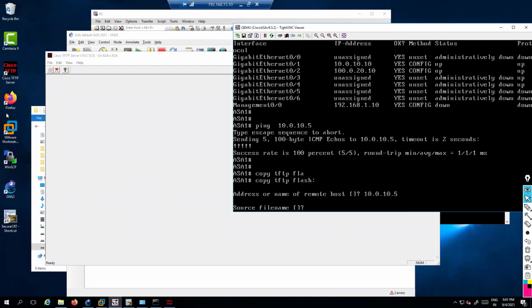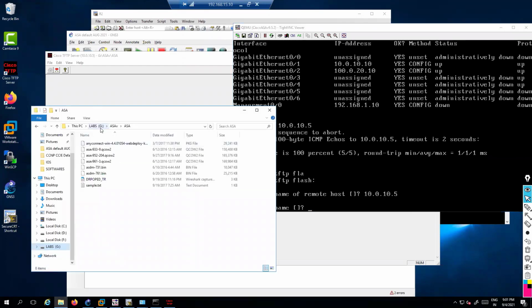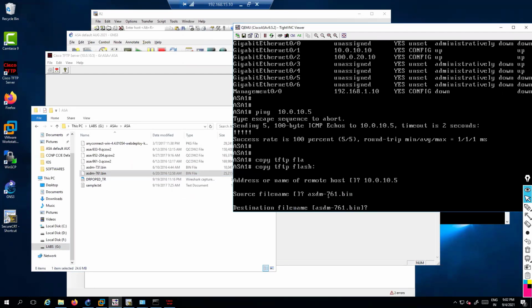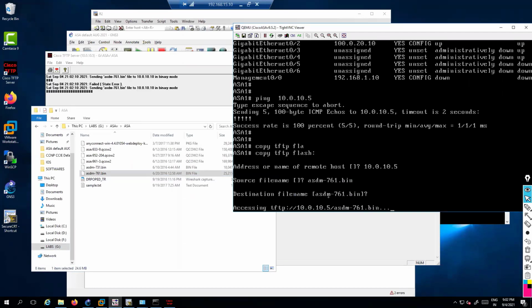And what is the source file name? If you can copy this source file name, this is inside my G drive where I have changed. Now this is the file name, so I need to specify the same file name, asdm-761.pim. There's the file name. Destination file name, I want to keep it the same. And you can see immediately it starts copying.